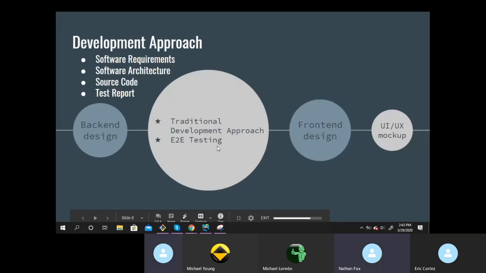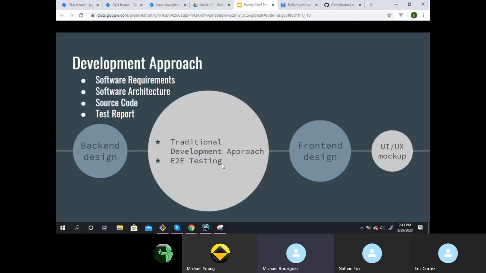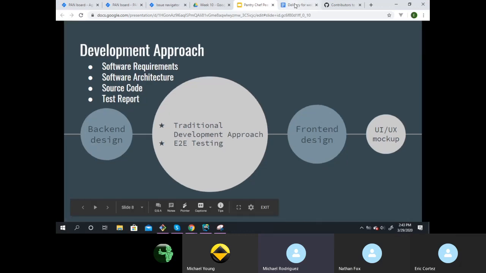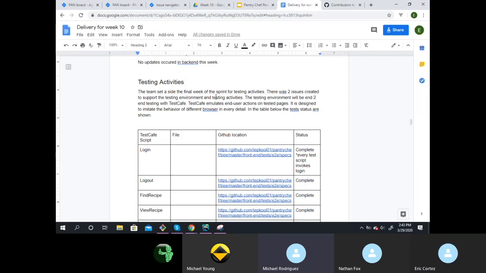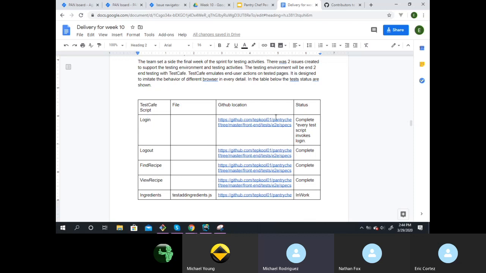Yeah, so the testing environment will be end-to-end testing using TestCafe as a testing framework. TestCafe emulates end-user actions on the web application. It is designed to imitate any end-user actions such as clicks, typing text, selecting text, and any other actions the user needs to produce the desired output.